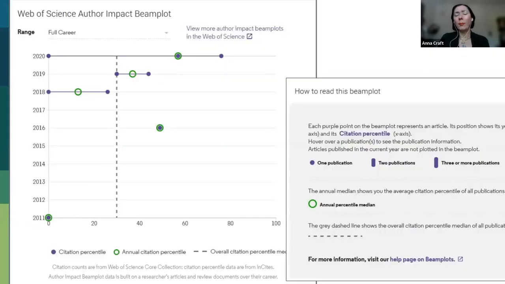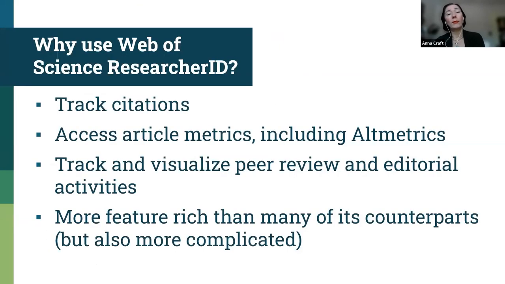And they also have these beam plots. I have not taken the time to dive into what exactly this means, but if this is the sort of thing that you like, they have all kinds of stuff in there that will show these kinds of visualizations about your work. Why would you use this?